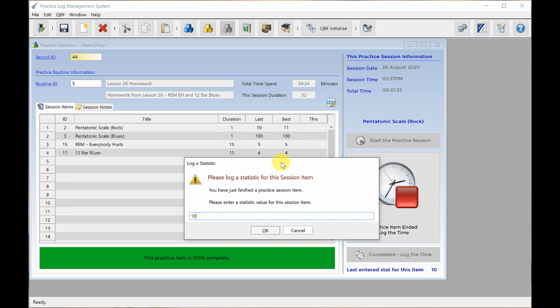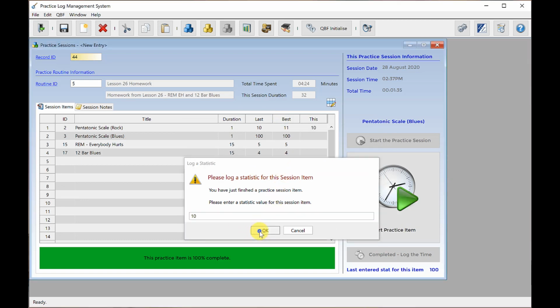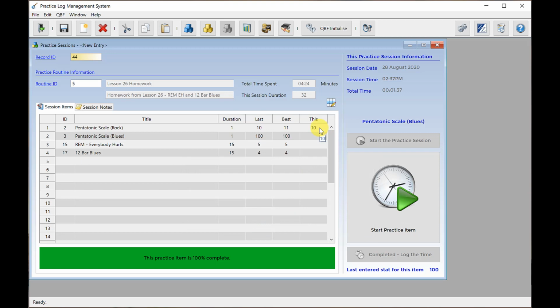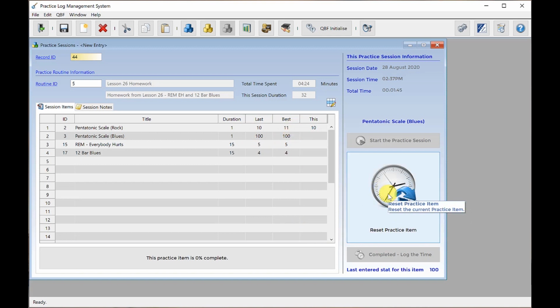Now I'm going to put a score of 10 in here because I managed to do it 10 times. And then you can see that that's saved the 10 into the table, and it will have updated the last and the best scores. Then we can click this button to carry on with this practice session, recording the results at the end of each item.